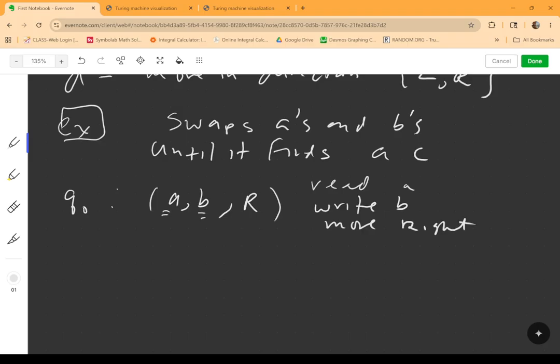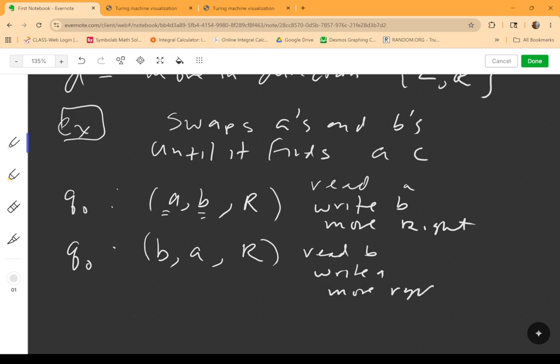All of these are going to have the same idea, so since there's no memory, we don't need to know what came before, we don't need to keep track of anything, we can simply stick with this one state. The other possibility is I see a B, flip it to A, and again continue moving right. Again, read B, write A, move right.